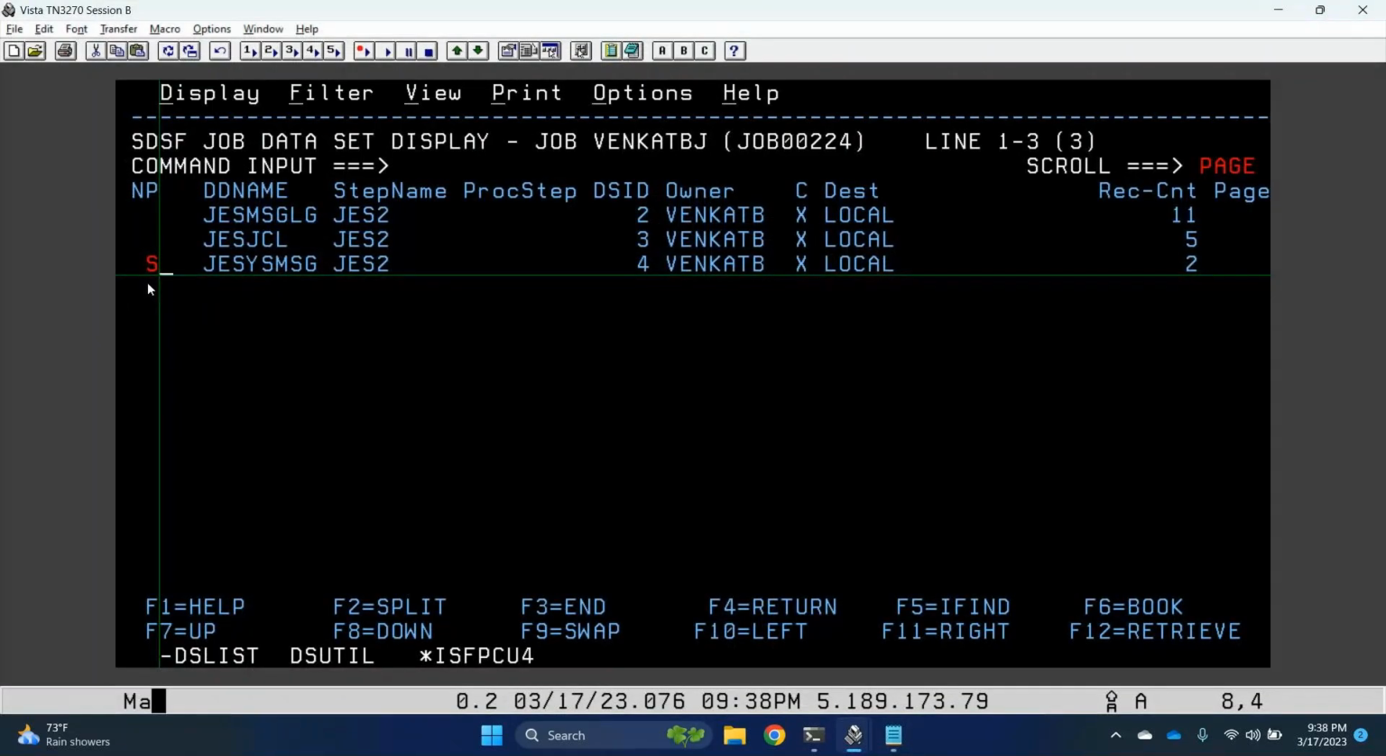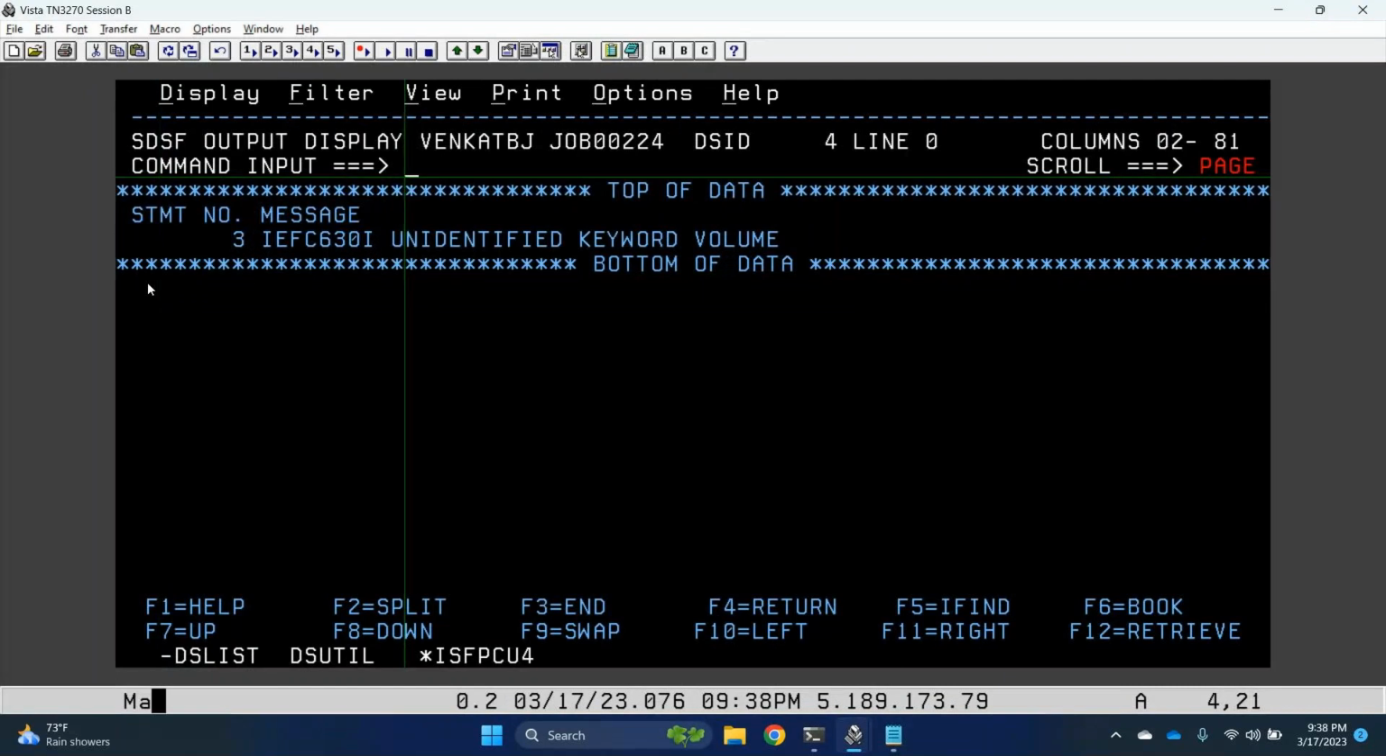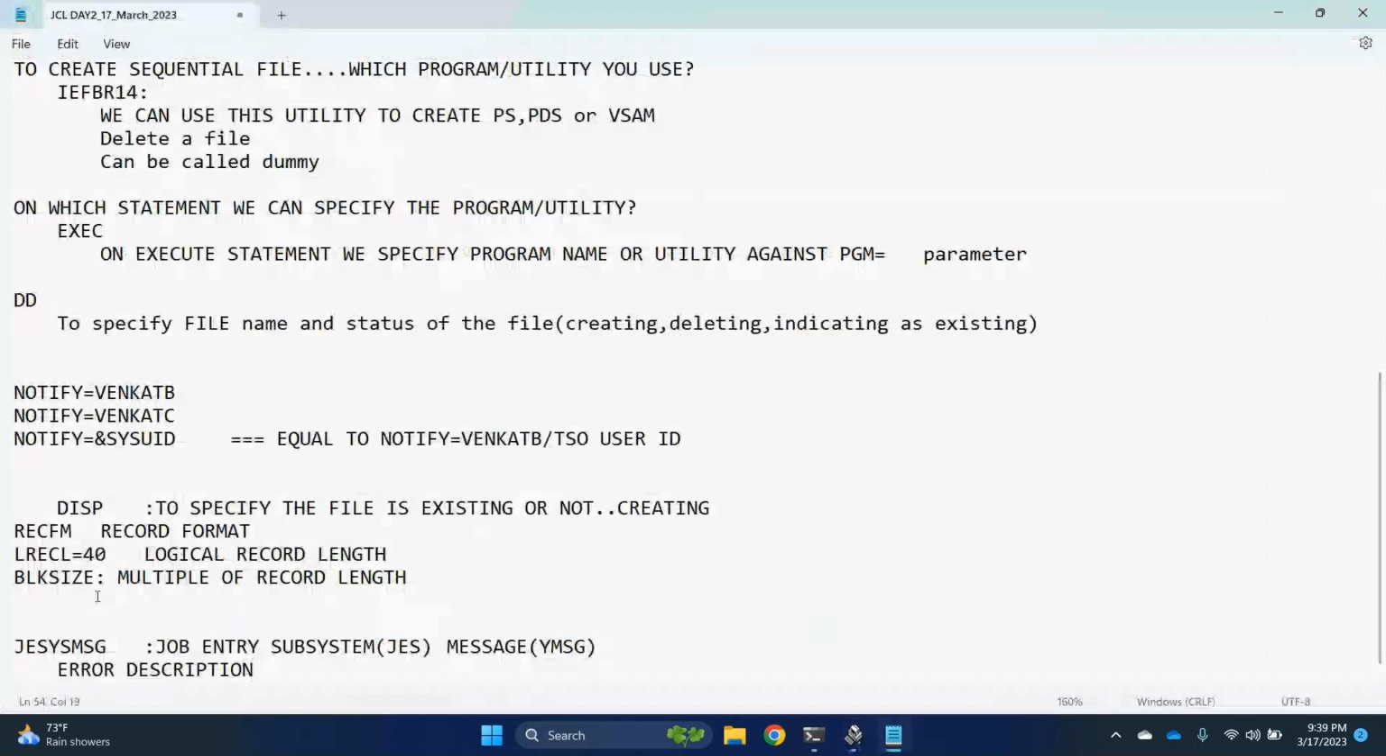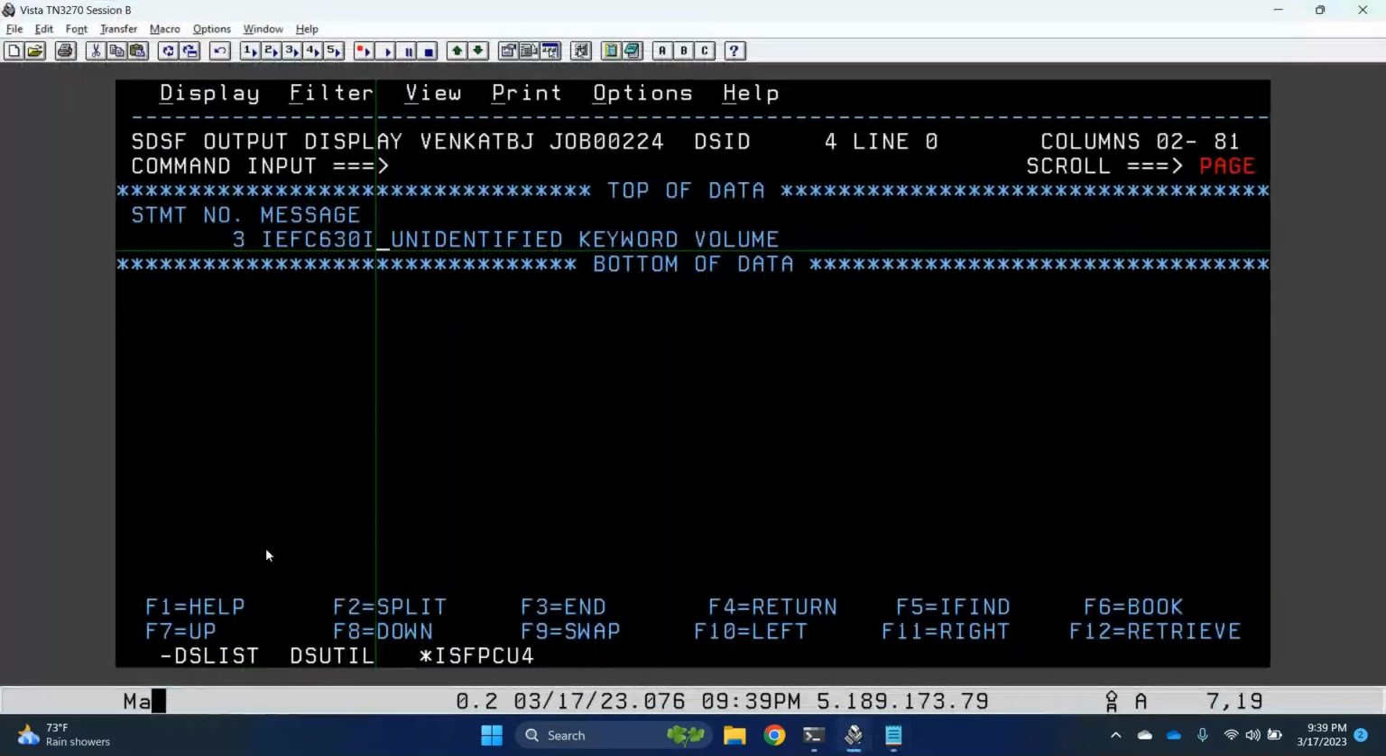Hit the enter. You see that there is a statement number 3. Undefined keyword VOLUME. So there is a syntax issue, as I told you. But there are 100 lines. On which line, on which statement? 3. Right? So now you saw what JES MSG is. Press F3.